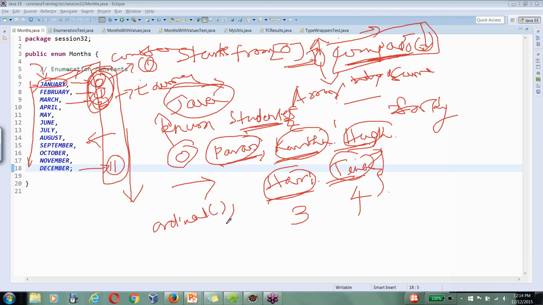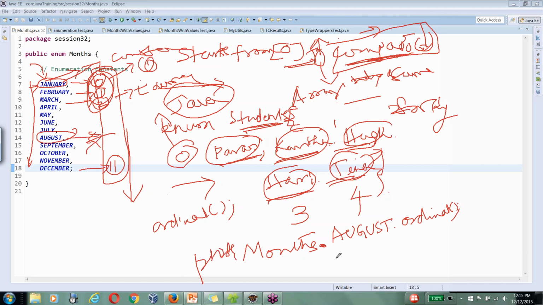Okay, we have one method called ordinal. Say, for example, if I want to check the ordinal of August, I will do it like this: Month, that is the enumeration type, dot August, dot ordinal. If I call this and try to print it, it will give 7. This is what this method will return.